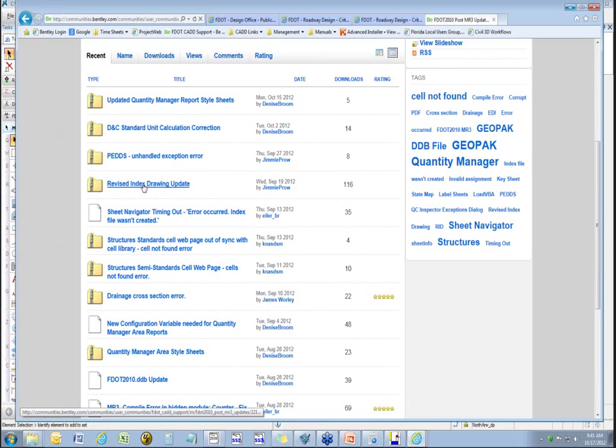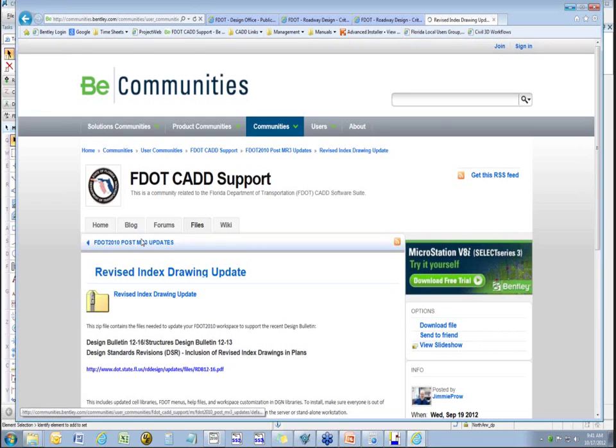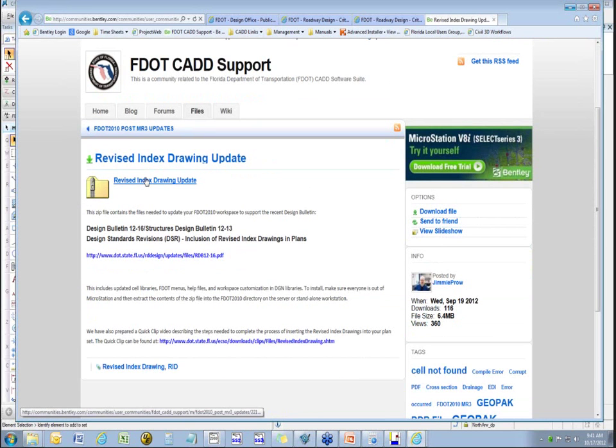So in this case, you'll see the revised index drawing update. You can come here and download that, or in your case, have your CAD manager download that and just apply this to the server as described here in the instructions, and then you'll have all the options that you've seen here today.